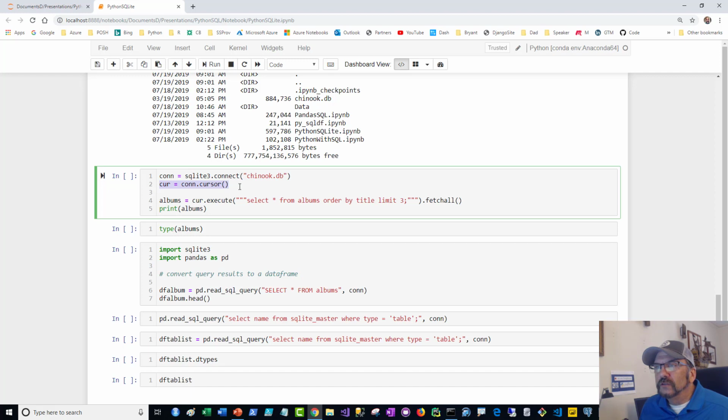And then I can create a cursor for it, connection cursor. Again, the cursor is really just a place where I can execute my statements. It's an object I put my statements in and run them. And then here you can see I'm going to execute from the cursor. I'm selecting data from it. I'm ordering by title. And then I can print it out. Now, I'm actually intentionally going to get this back in albums, and let's run that.